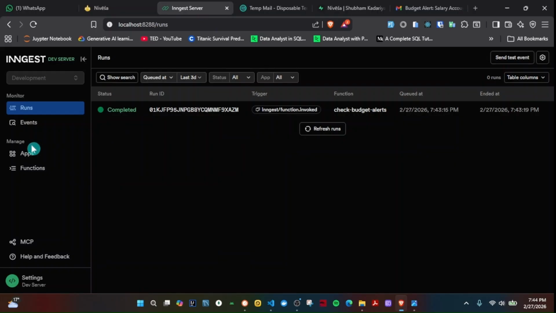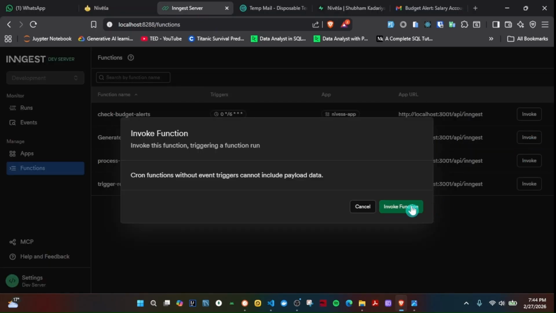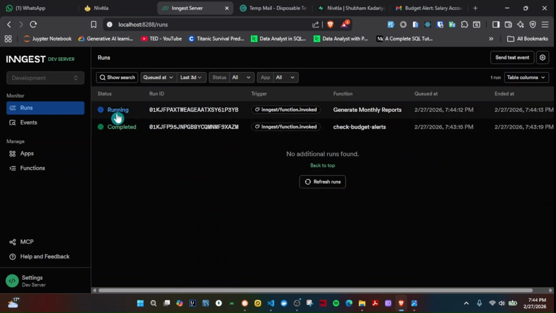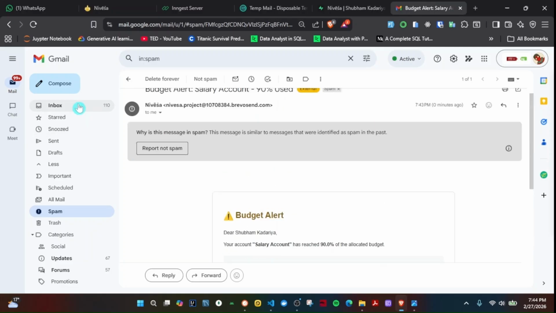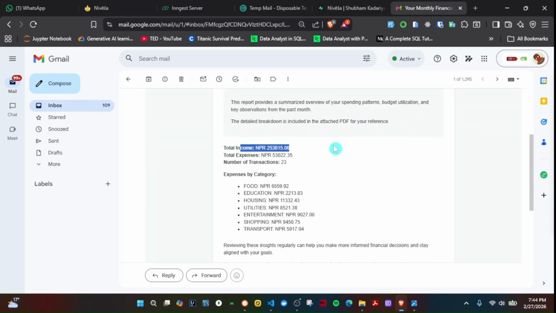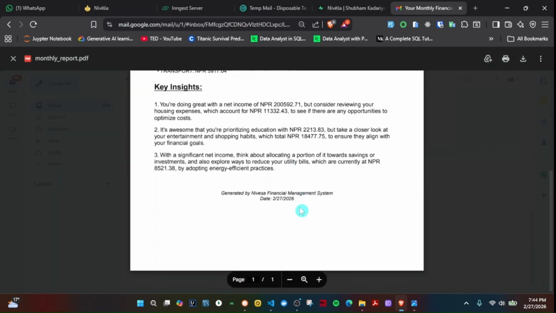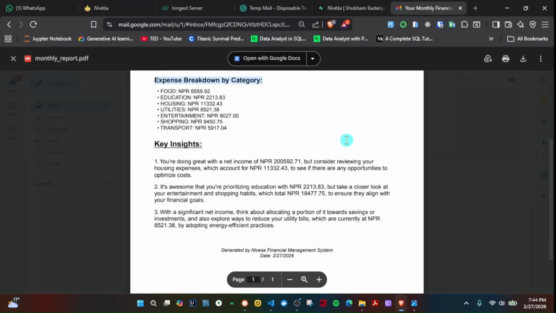I have another concept over here, which runs the monthly report at the end of every month. Currently it's February. If you invoke this function, it's running right now, and completed. If you go to the inbox, you have Nivesa, your monthly insights for January. It shows total income, expenses, number of transactions, and number of categories. These insights have been created by AI, and the Nivesa monthly report shows in PDF.